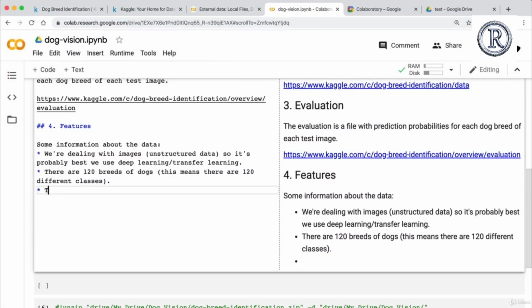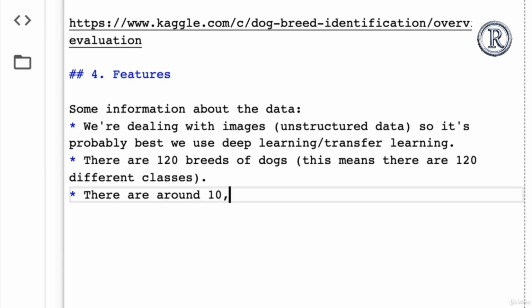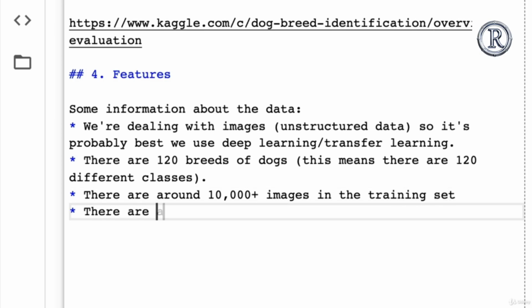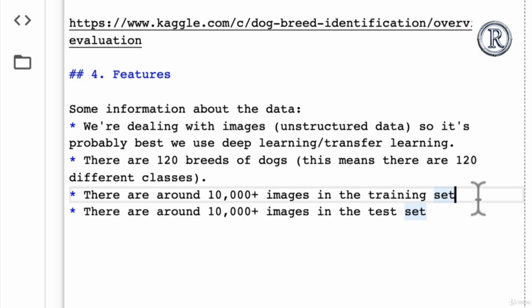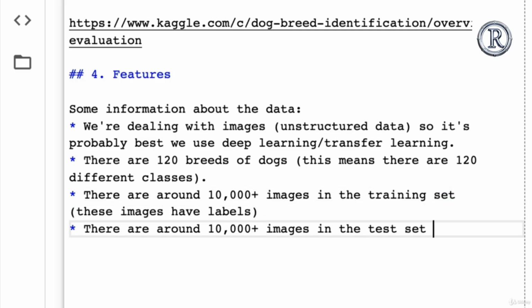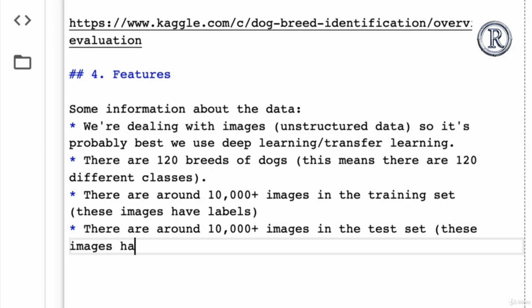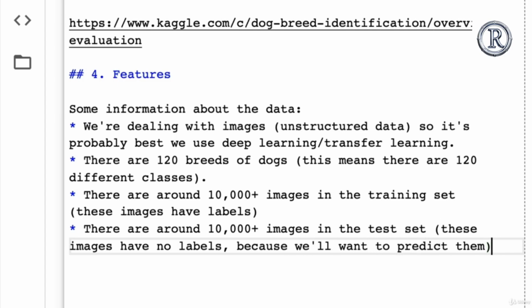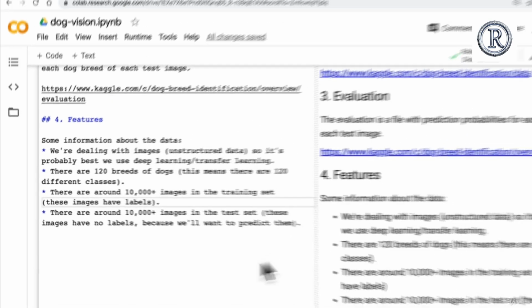We're cooks, not chemists. There are around 10,000 plus images in the training set. There are around 10,000 plus images in the test set. These images have labels. These images have no labels, because we'll want to predict them. Wonderful. So this is us setting up our project space.